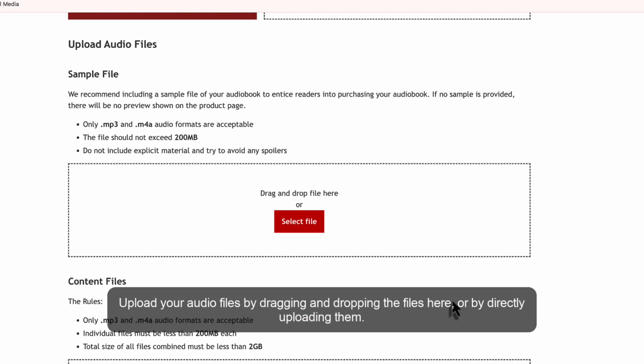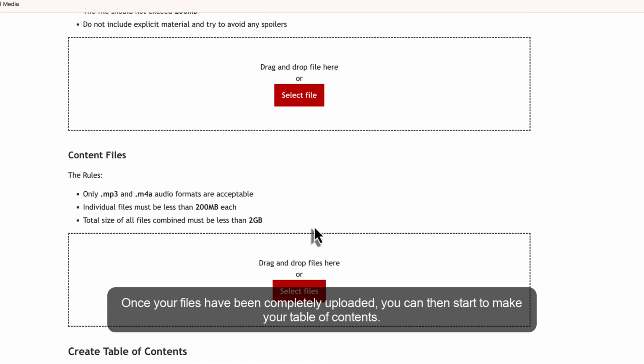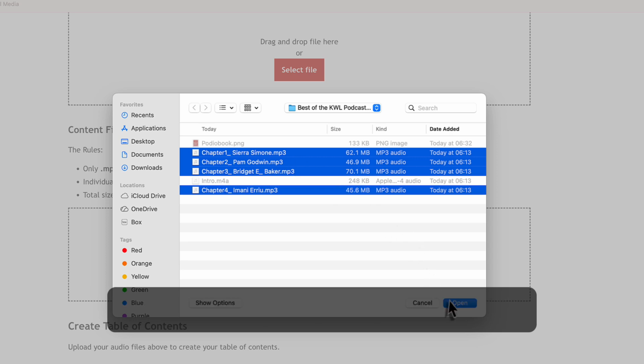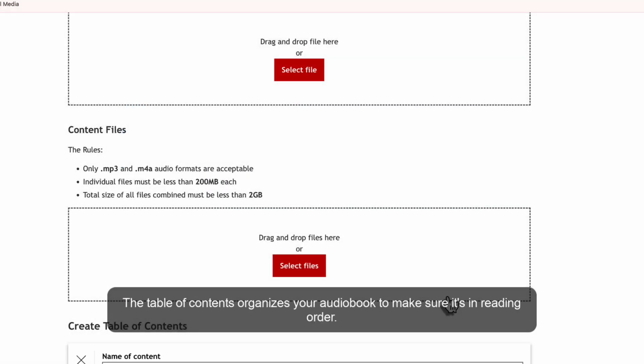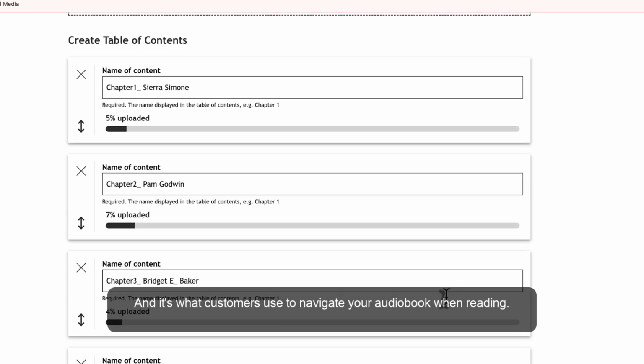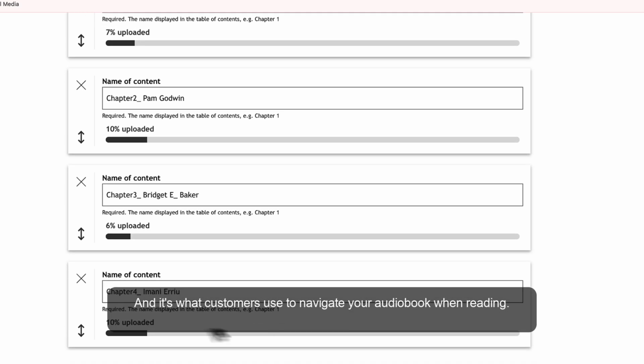Upload your audio files by dragging and dropping the files here, or by directly uploading them. Once your files have been completely uploaded, you can then start to make your table of contents. The table of contents organizes your audiobook to make sure it's in reading order, and it's what customers use to navigate your audiobook when reading.